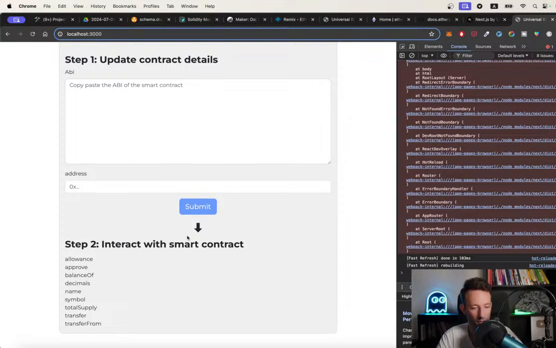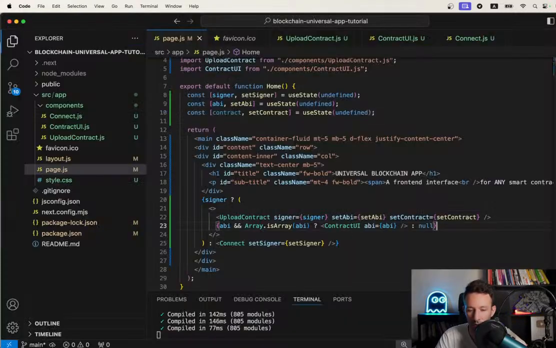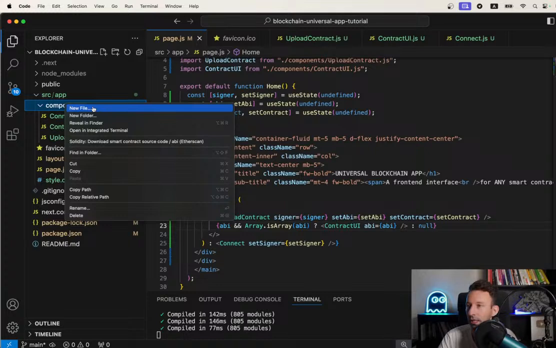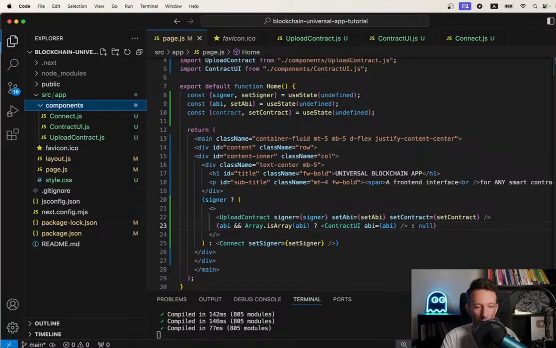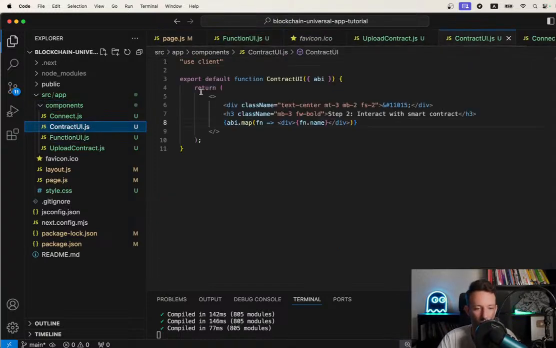Okay, awesome. So now we can see our arrow, we can see our different functions, allowance, approve, etc. Those are all the functions of ERC20. So yes, this is working, but this is not enough. Now we don't have any UI. So in order to complete our UI, we're going to create a new component that we're going to call FunctionUI.js. Okay, so let's do some copy pasting here.